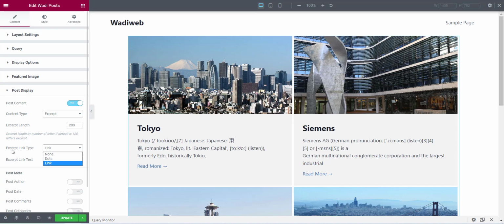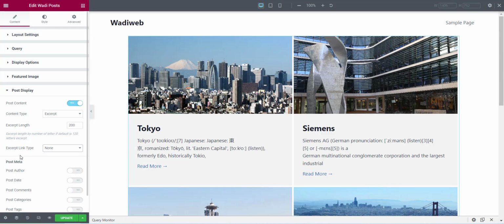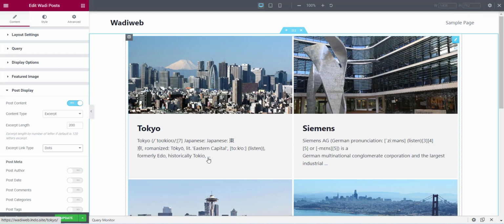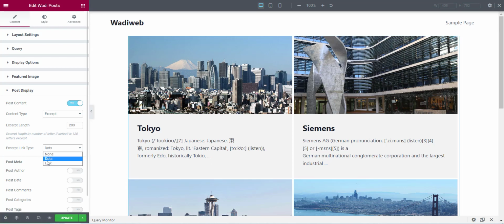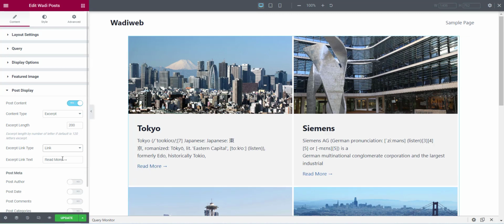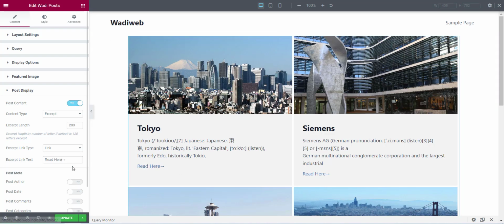Also, you can change the excerpt link type to none. This means the read more will disappear, so let's try it. Now it has disappeared. You can also change it to dots. As you can see here, these dots display after the excerpt. This is the link, which is the default option. You can change the text for read more, for instance, to read here. As you can see, it has changed. Read more.